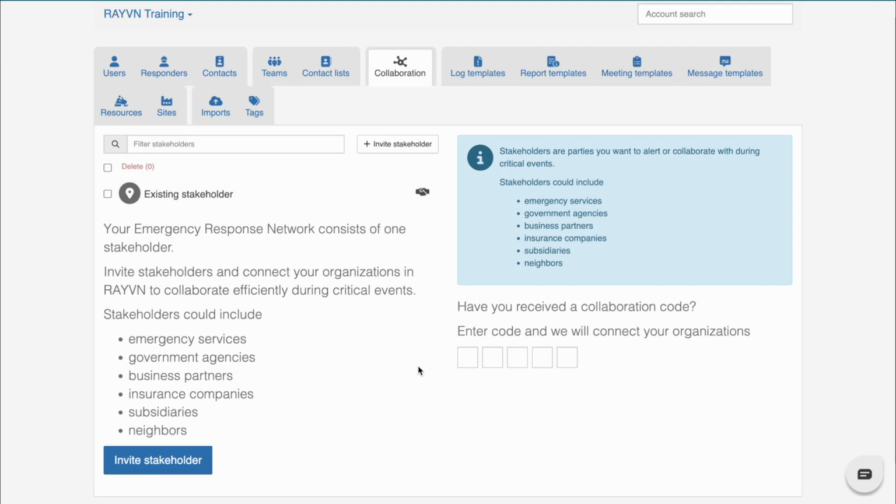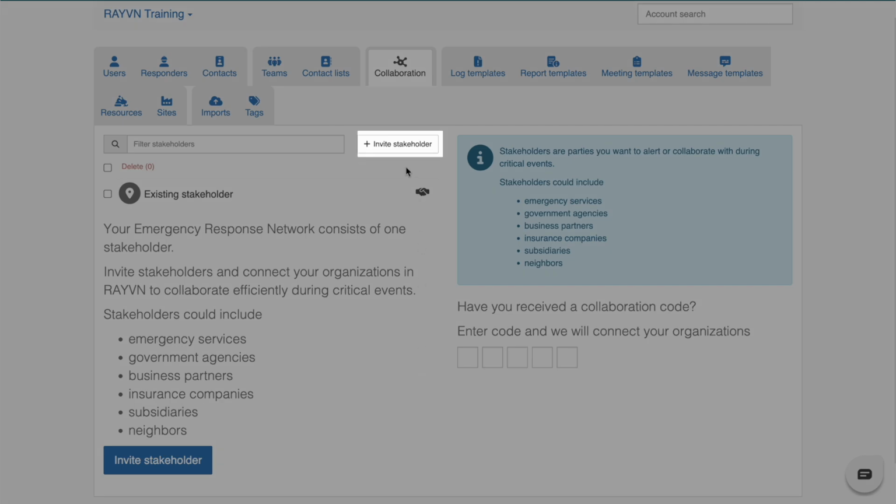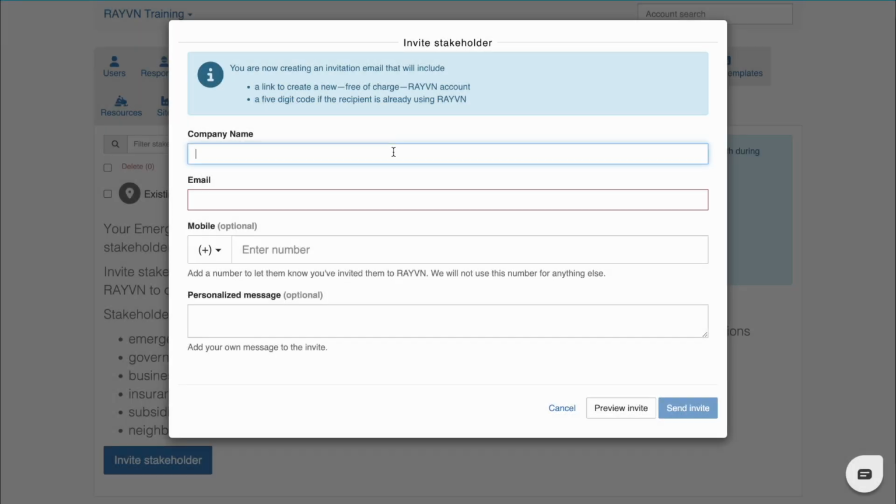To create a new stakeholder agreement, click Invite Stakeholder and fill in the contact information of the person you want to send the agreement to. If you want, you can choose to write down a personal message that will be attached to the invitation. You can also see a preview of the invitation before you send it.